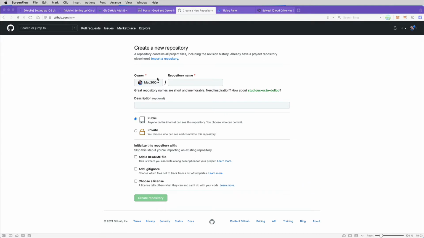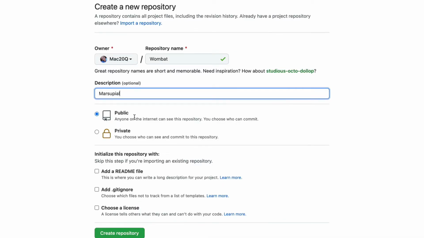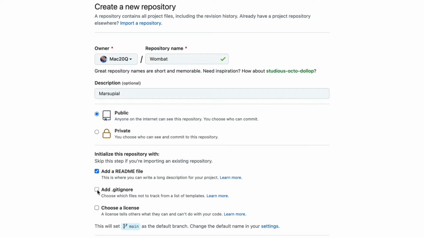And the first thing we want to do is to create a repository, if you haven't got one already, in GitHub. Let's give this a name in my GitHub and we'll work from there. I'm just going to call this Wombat and I'm going to leave it as a public one. I'm going to add a readme file. I'm going to add a gitignore file.